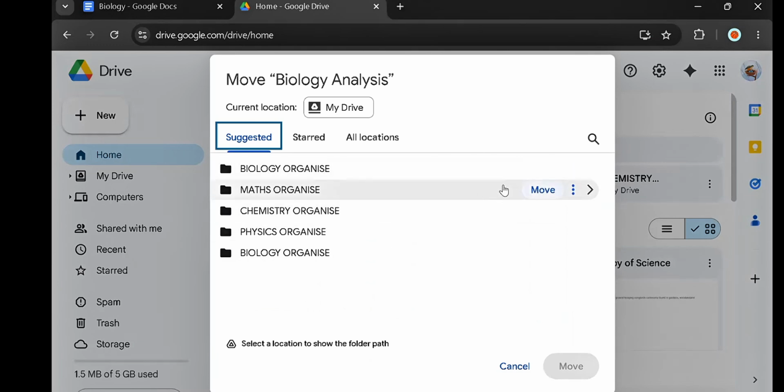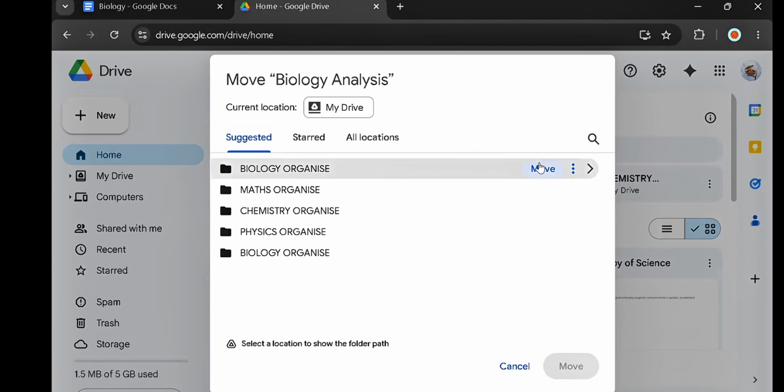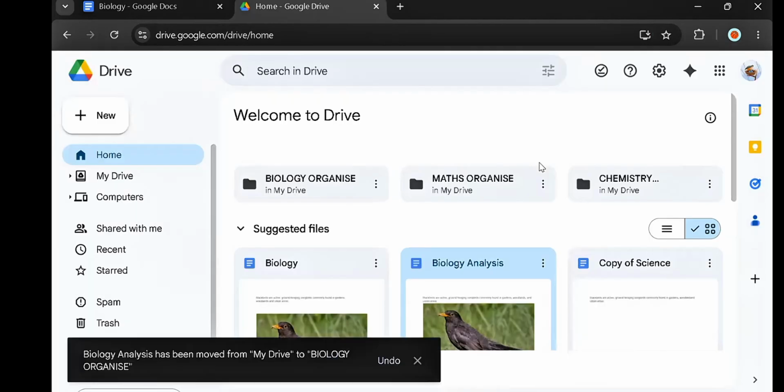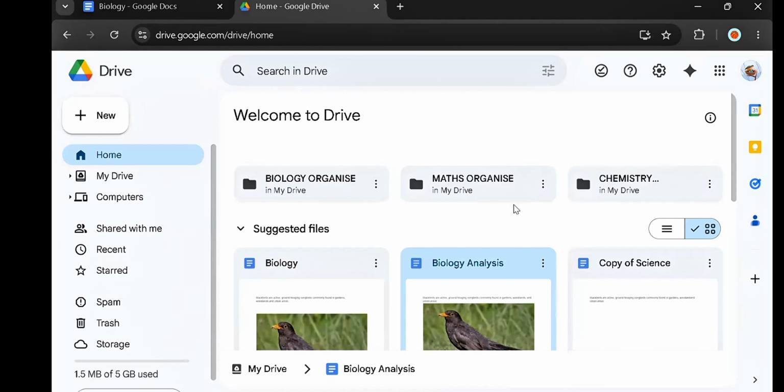So we now move towards it. It's already there, so we'll move it to biology organized. Is that okay? It has been moved. You can see it now. It has already been moved.